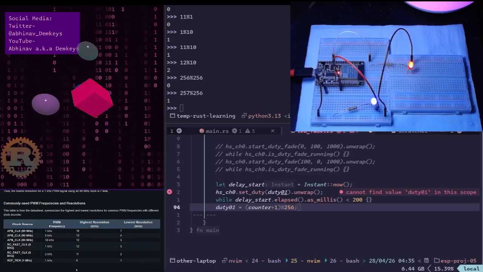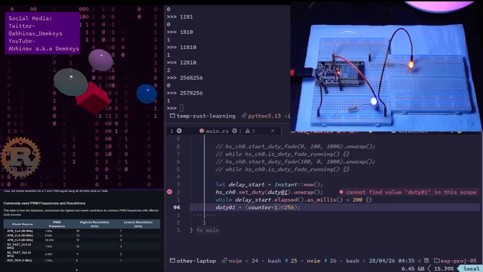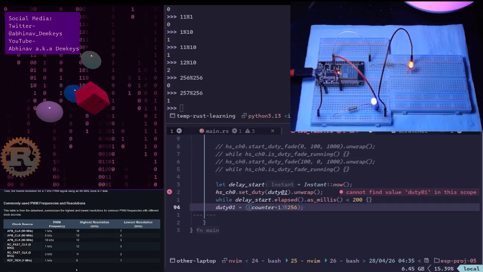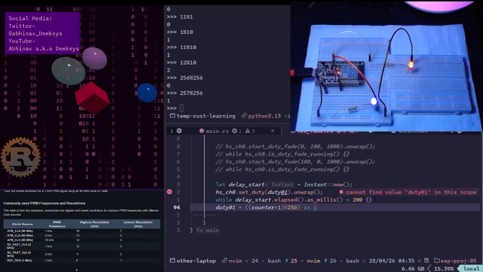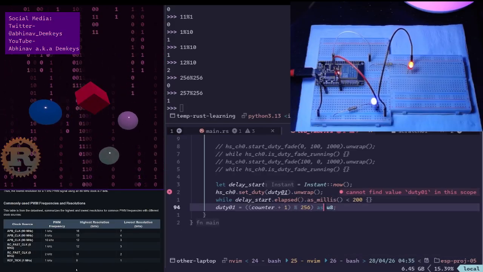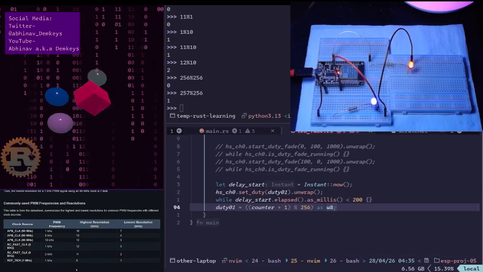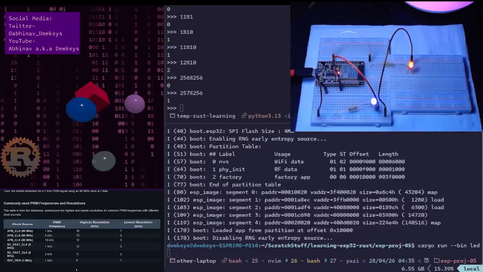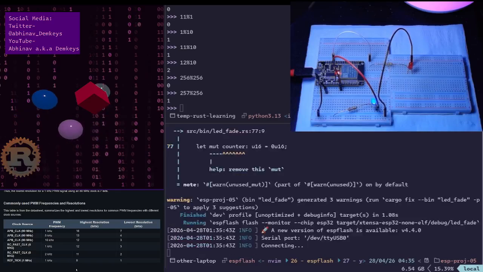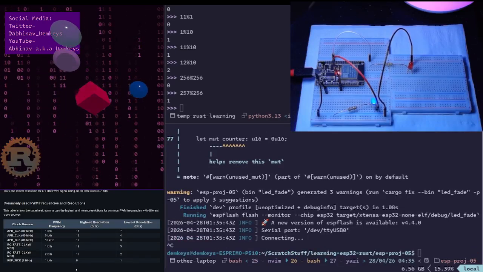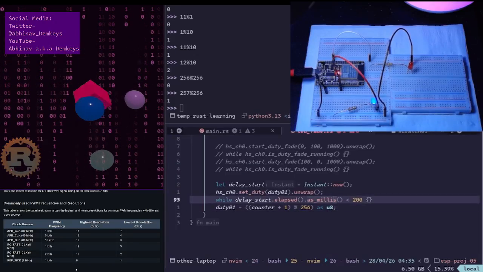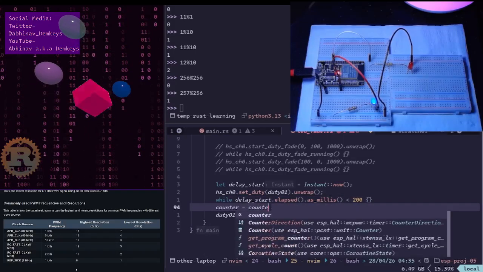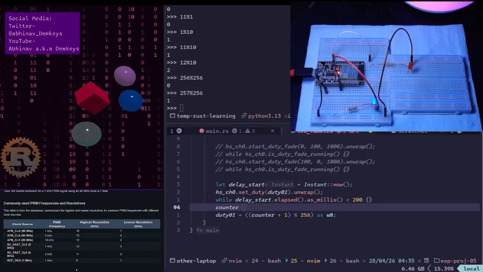And I want this entire thing to be an 8-bit integer. Hopefully this works. Yeah, I think this might work. Oh, I forgot something. Counter equals counter plus 1. Does plus equals work? Oh, plus plus doesn't work. Plus equals does work.